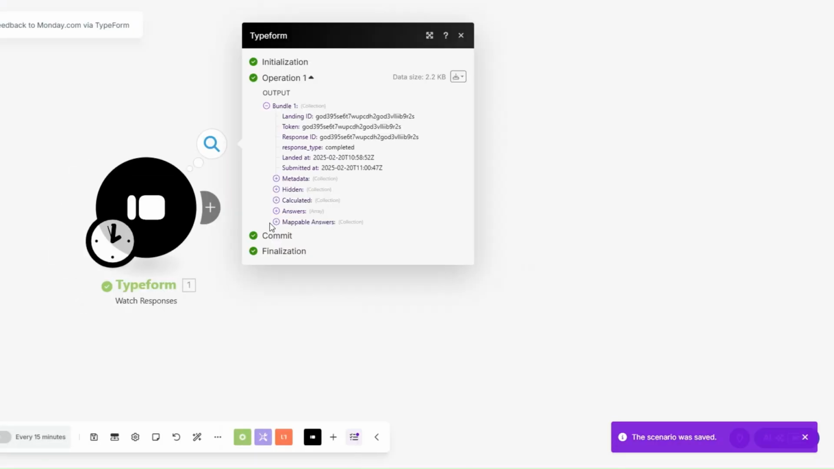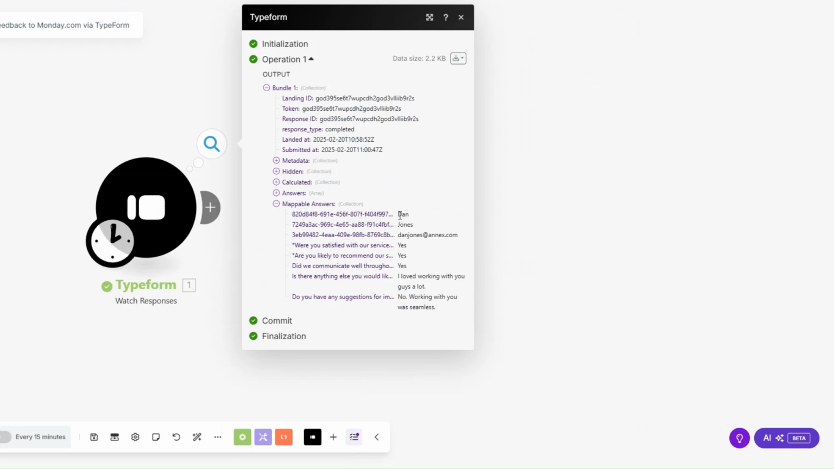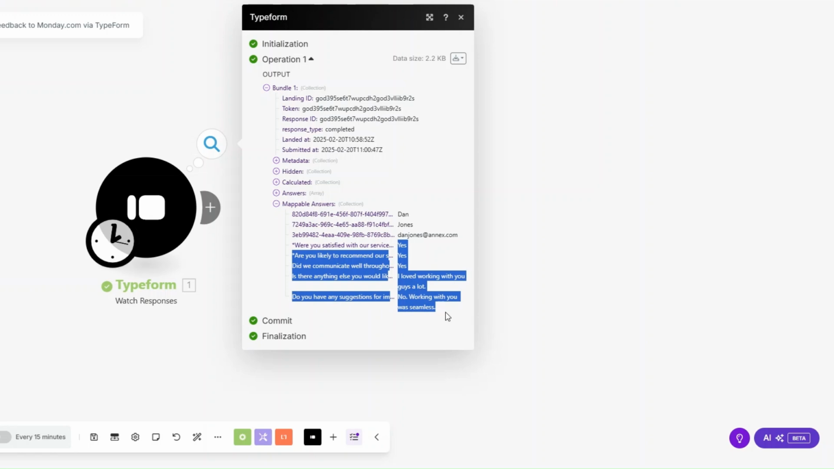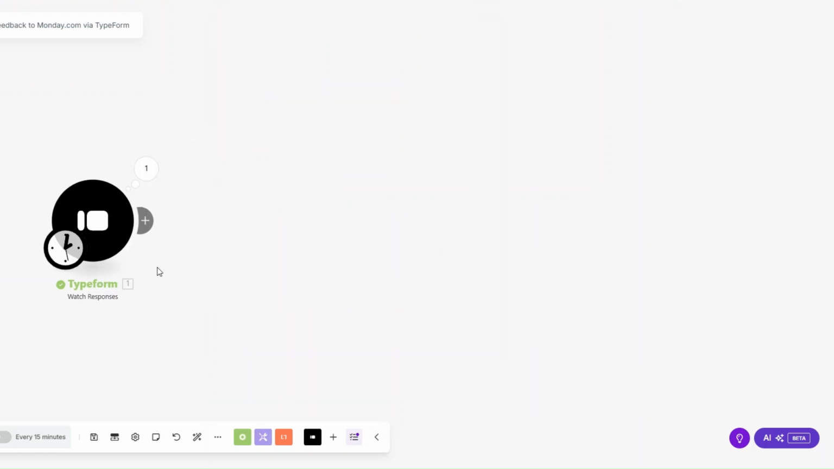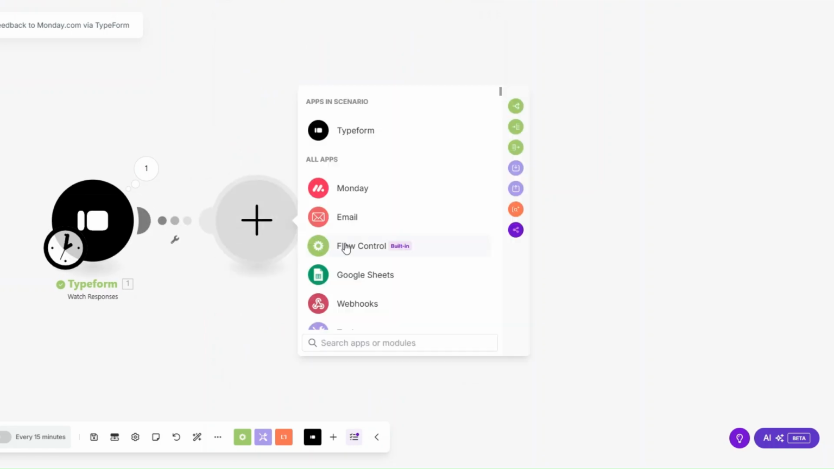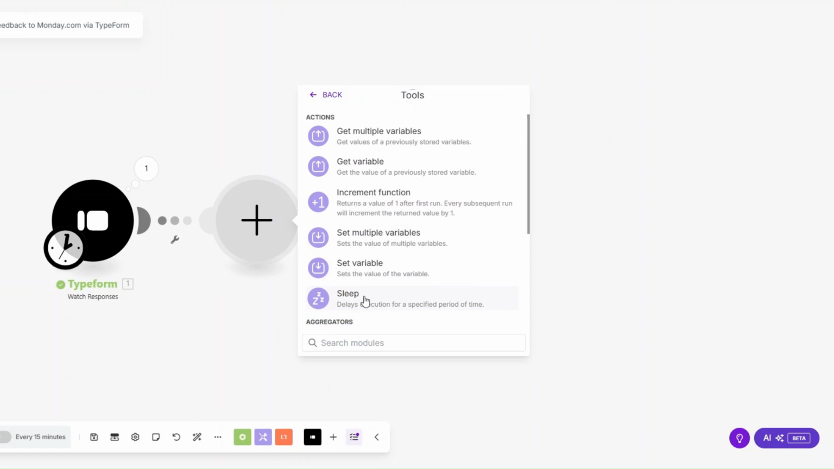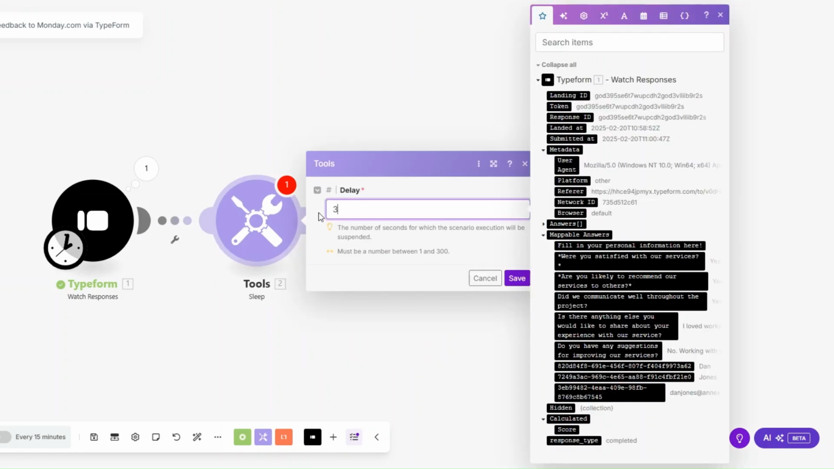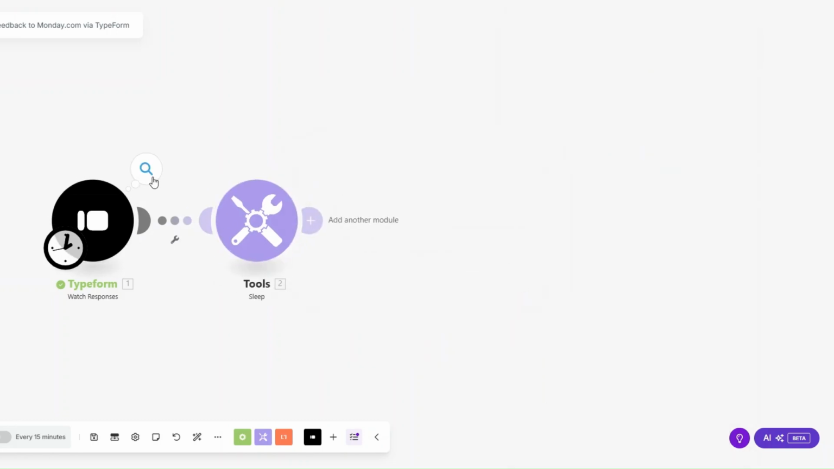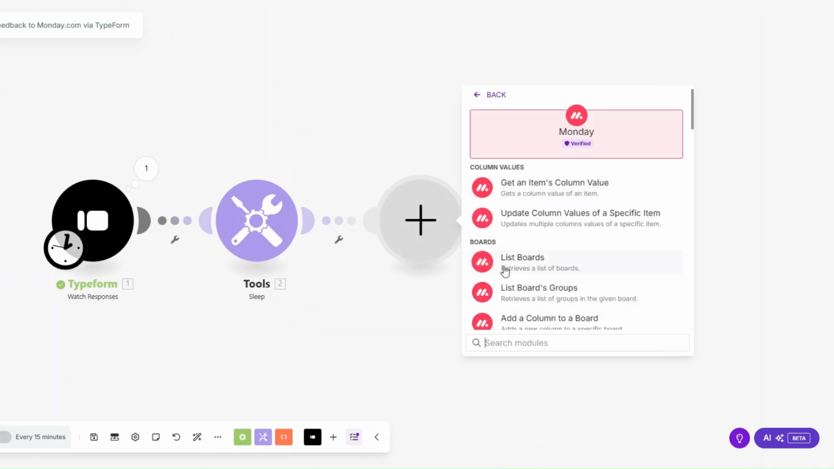I'll run this module to see if we've captured our client's feedback. You can see we captured our client's feedback right here, and here's the feedback that they submitted via our link. With their feedback, we can proceed to add the feedback to our board on Monday. So I'll add another module. And then on tools, I'm going to delay for 3 seconds to give Typeform some time to populate our client feedback. Then we can proceed and add the feedback to our board on Monday.